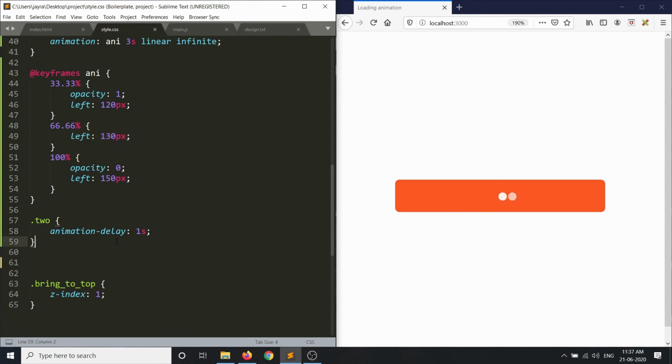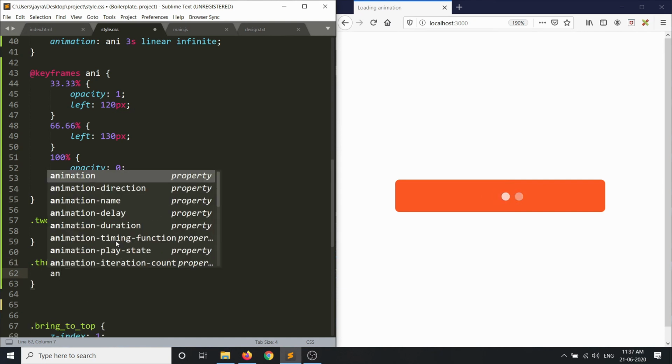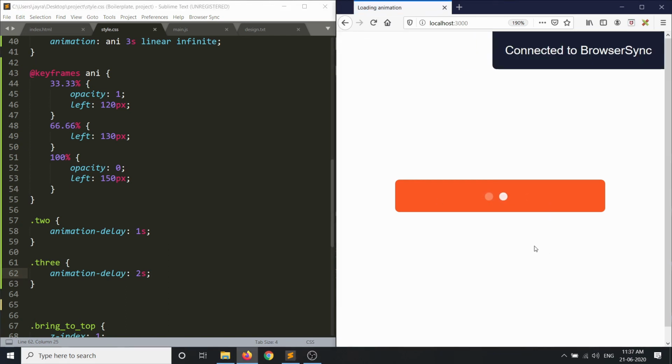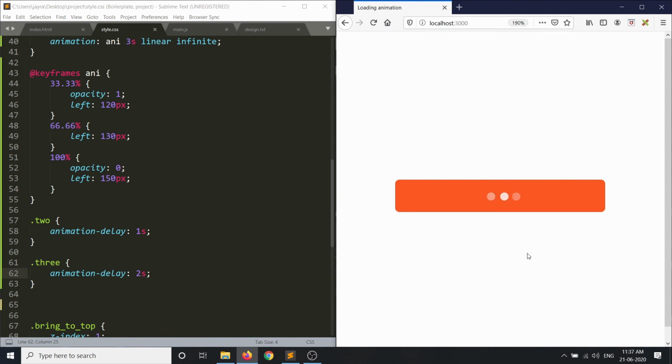Now let's complete this animation with the final circle. We'll just say 3, and we'll put an animation delay of 2 seconds. So that will make it look like a continual motion kind of thing. So there we have it. Let's just see. Correct.